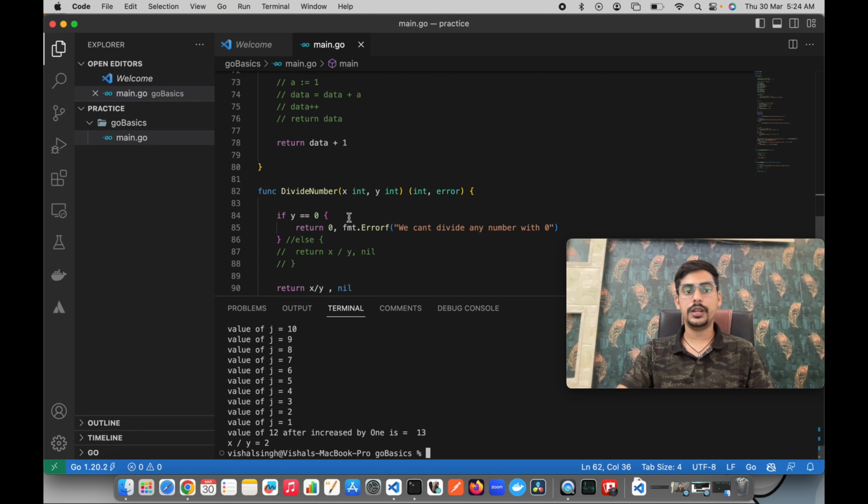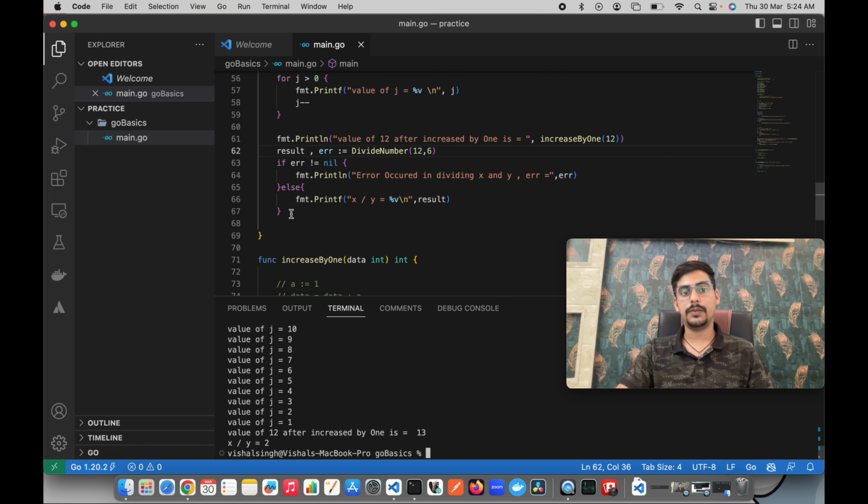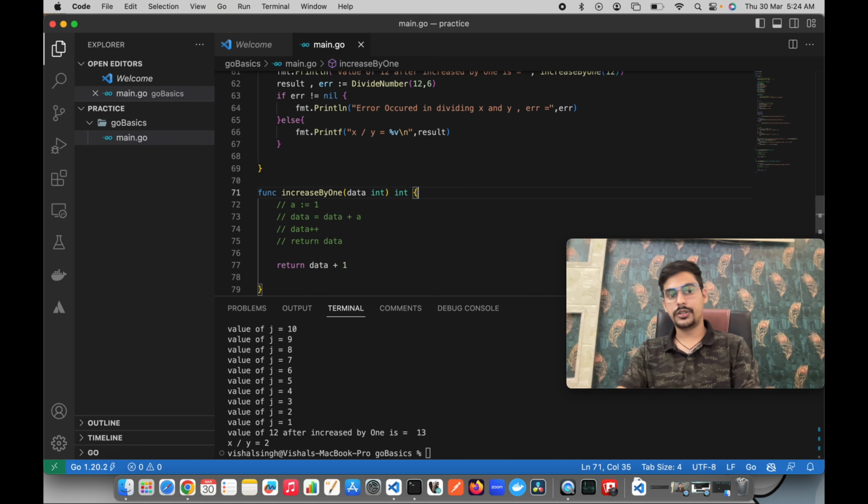What you learn from here is how Go language returns multiple values in a response, how it takes multiple inputs also, and how we are accepting the value from any function. Here you can see we have accepted a value. Okay, the next topic is going to be structs. What are structs?